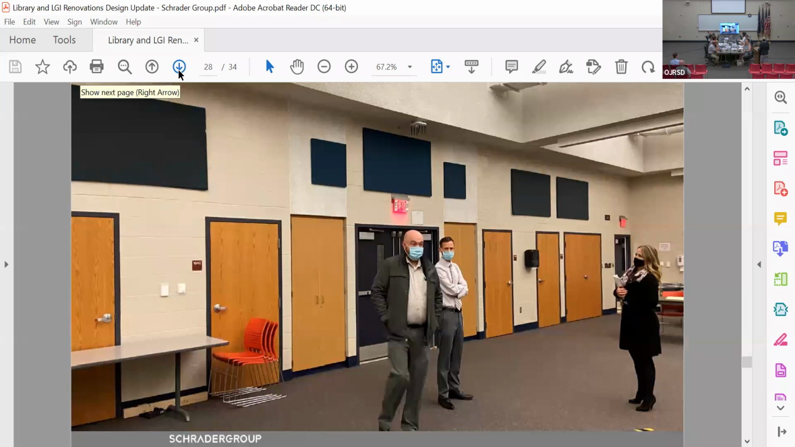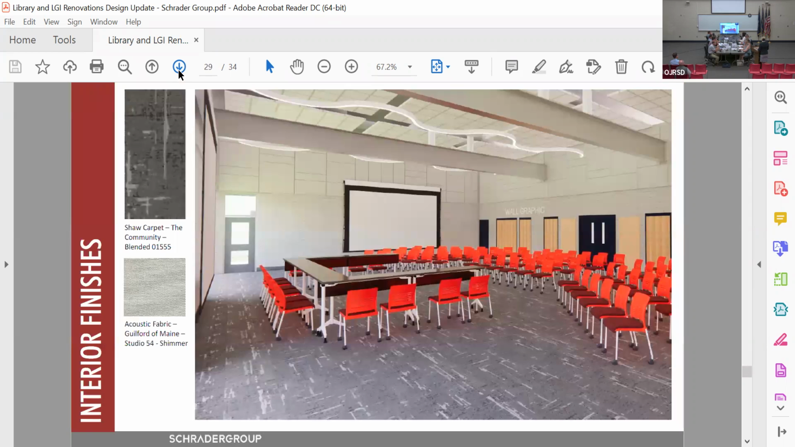And then you can see the picture of its existing condition, which you can see right here. And next slide. Again, proposing to use the same carpet that we proposed in the library area, and then just neutral colors around the rest of the walls. And then get the pop of color with your chairs. Next slide.